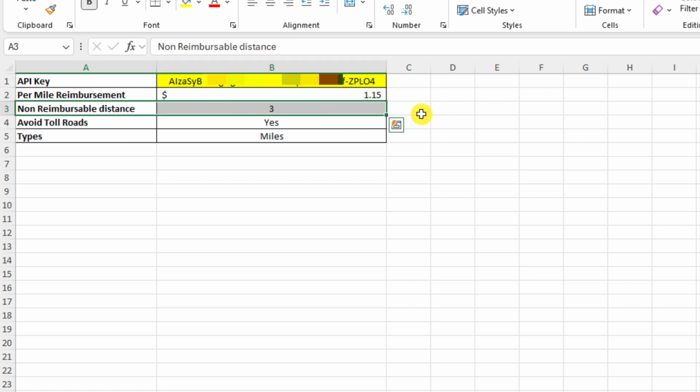The tool also allows us to set up a certain amount of miles that are non-reimbursable. So in this case, the first 3 miles are given. We don't reimburse for those, and the employee or the contractor will get reimbursed for any miles in addition to those 3 miles. If you are planning on reimbursing the full mileage, feel free to set this number to 0, and it will calculate the reimbursement for all of your miles.